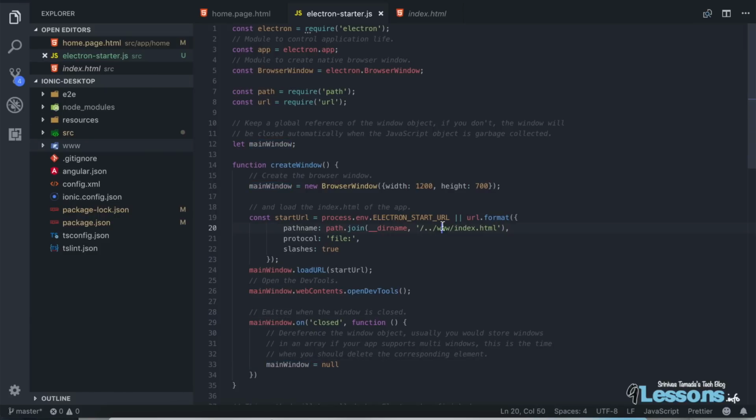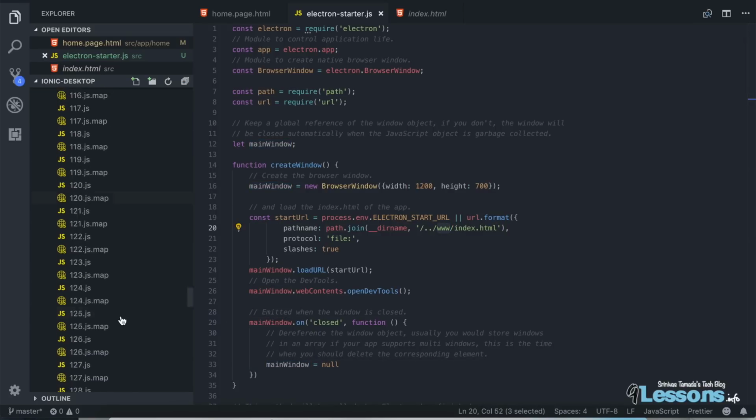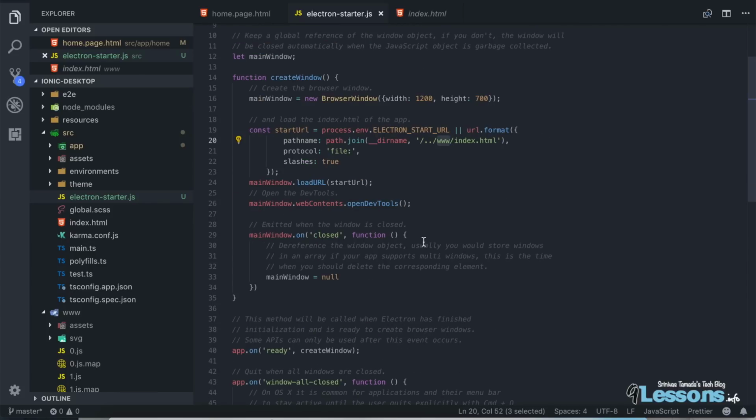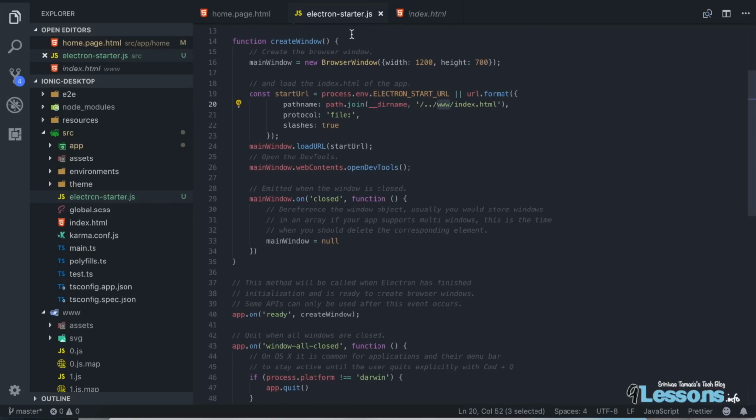So I'm just giving that folder. And what is the startup file? That's called index. So I just pointed that out. So that's the thing, you can modify it. So we are good to go.